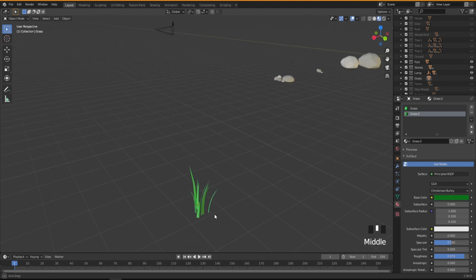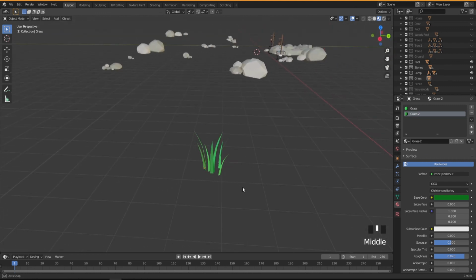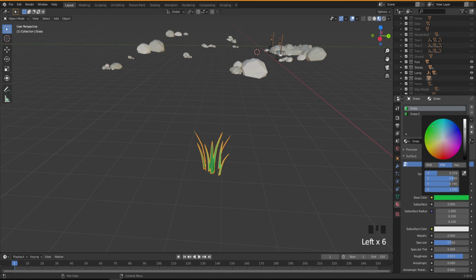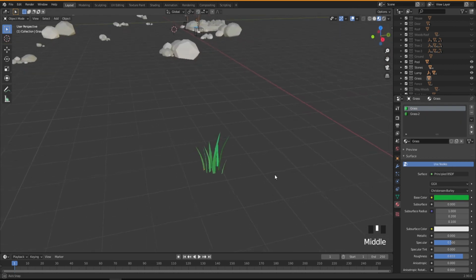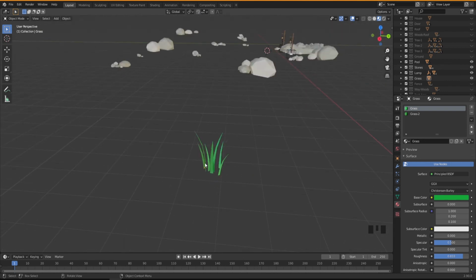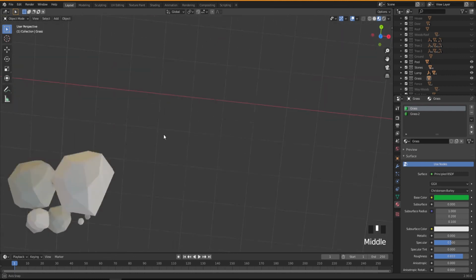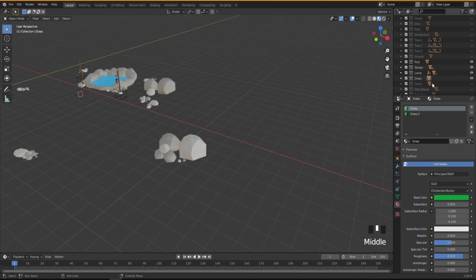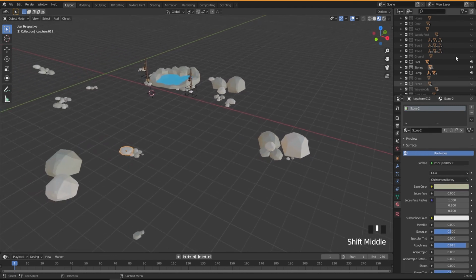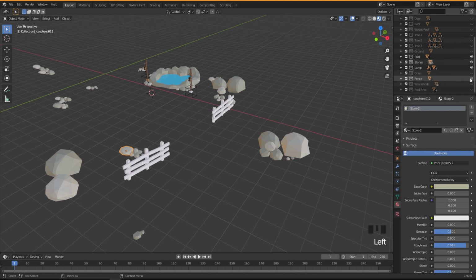Later on you can change it. If we want to make it different, you just select and change this color. It should do the job. I think they are okay for now. So we've done the grass as well. I'm going to hide the grass because we don't want to see the grass anymore. What else is left? So let's go into the next one.